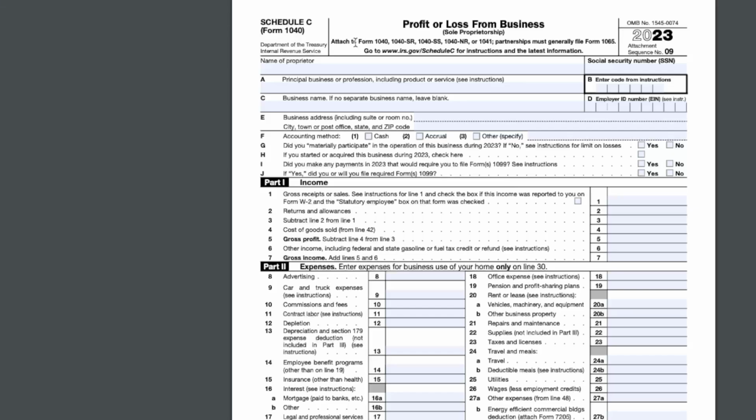But the point here is that W-2 employees do not get to really reduce taxes. But Form 1040 Schedule C 1099 contractors do.